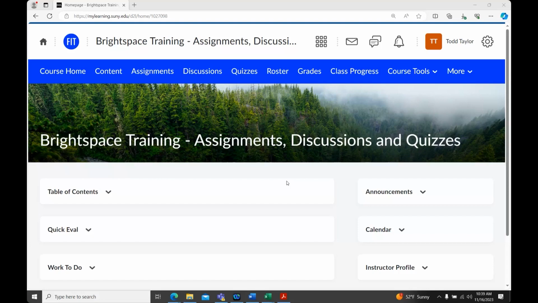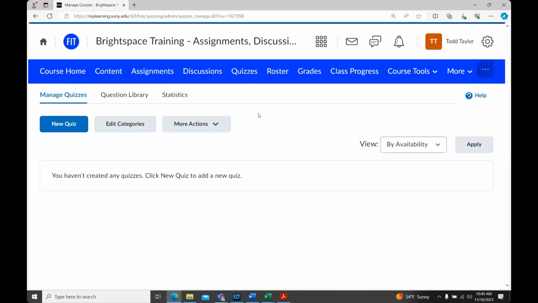Again, it's a two-step process. First, we create the question library, then we create the quiz itself. Okay, so to access both, we use the quizzes tool in Brightspace. And this tool is in the nav bar up the top here. So in the nav bar, I'm going to click on quizzes. By default, it comes to our manage quizzes tool. We want to use the question library tool first up so we can create our questions first. So the first step is to go to question library.